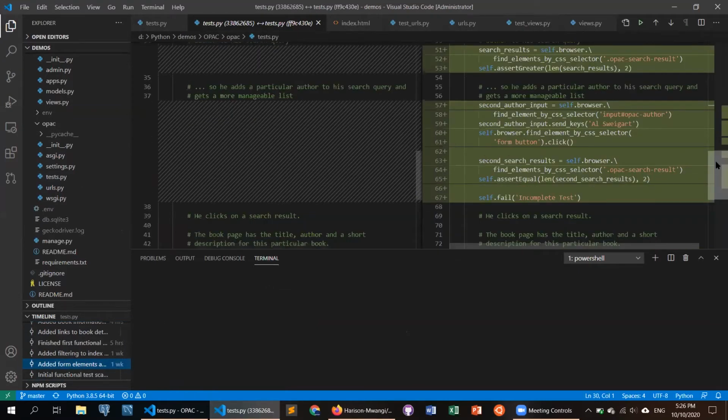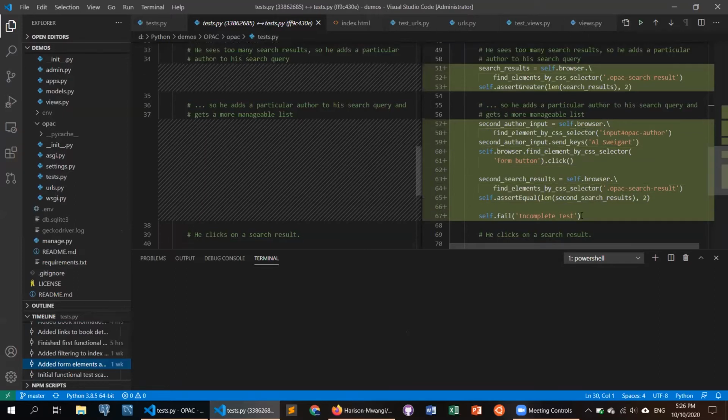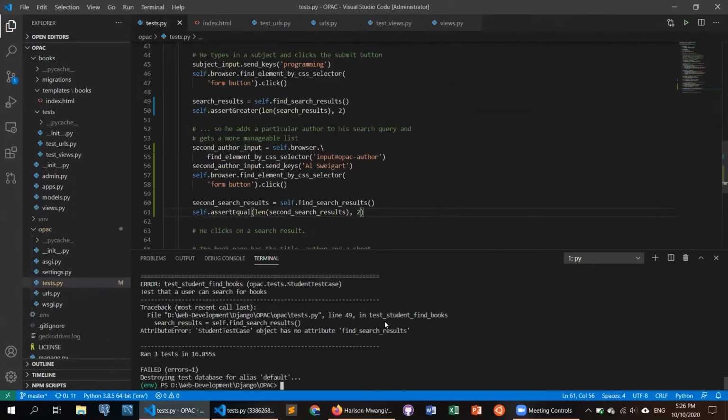Let me come back to this commit in the demos repository, within the OPAC directory. There is this commit message that I did. Of course, I did some refactoring, and that's what is giving me the error you can see here, that the test case has no attribute find search results. You're going to see that in a bit.